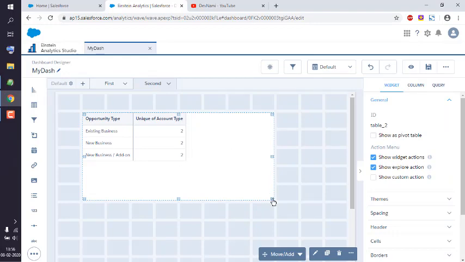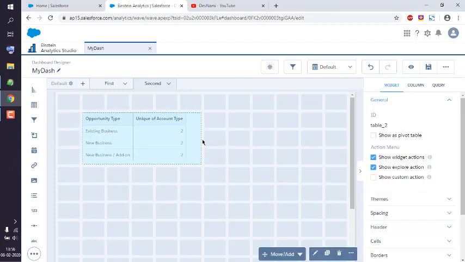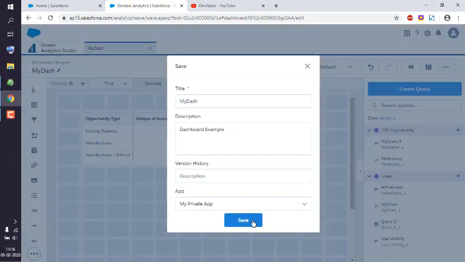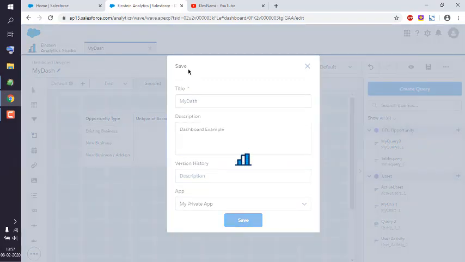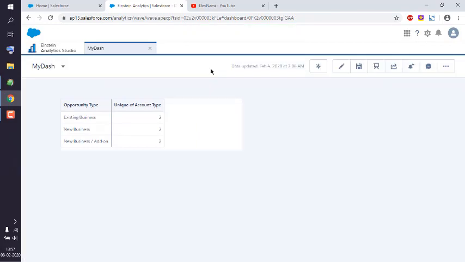And you can adjust the size as well. Now what you can do is save this and view this dashboard tab as well. Here you see, in dashboard preview mode, you can see your table with these two columns. So you get the idea how to add a table widget into your Analytics Studio dashboard.